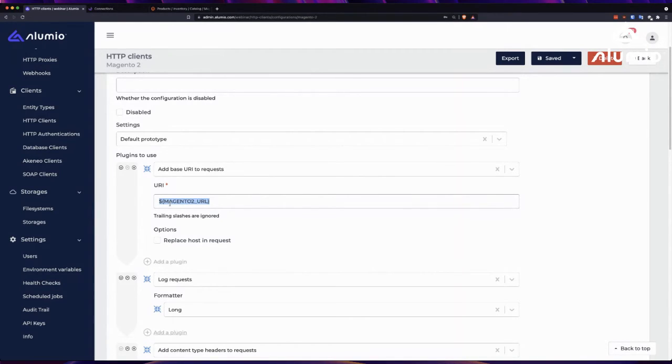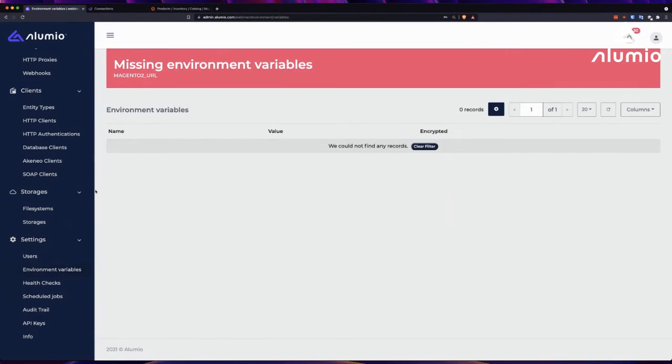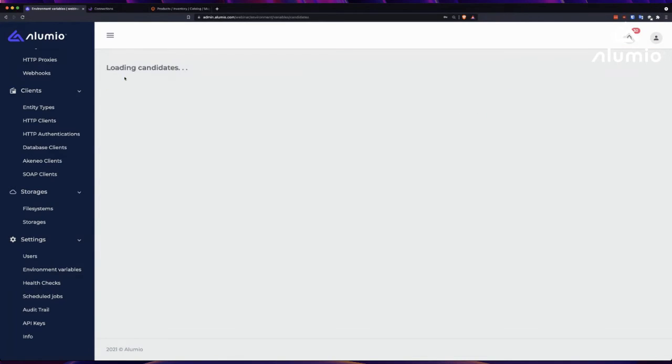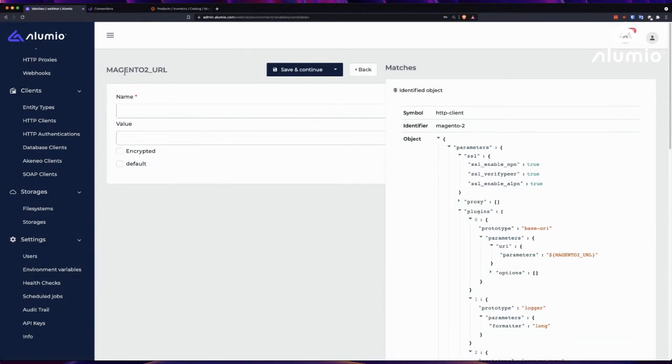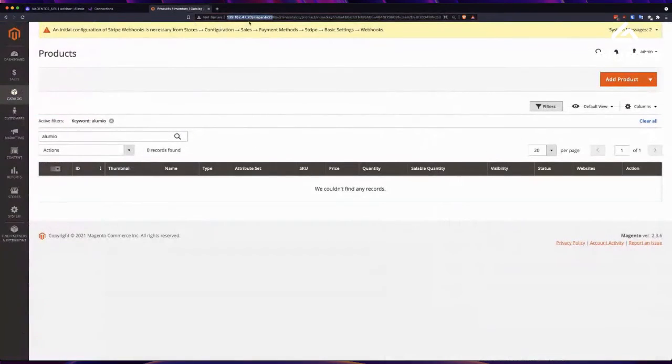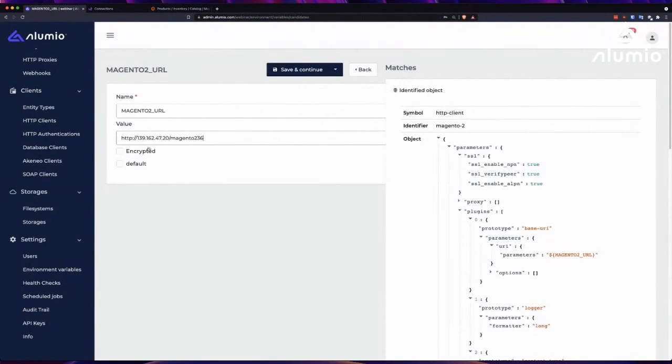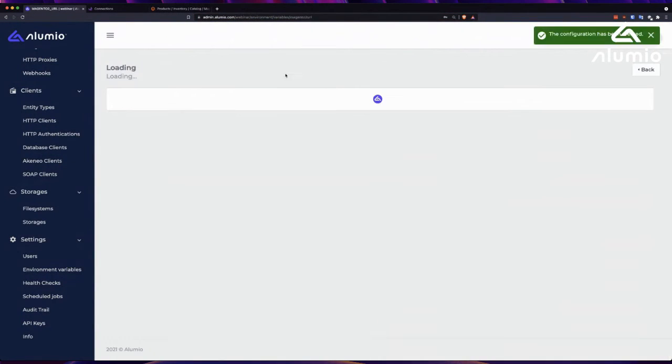Instead of going over every configuration, I can go to settings and then to environment variables, and Alumio will basically tell me what is missing. In this case, it's missing information on the Magento 2 URL. So I'm going to copy this environment variable name, copy this URL, paste it in here, and hit save. So now it has been created.